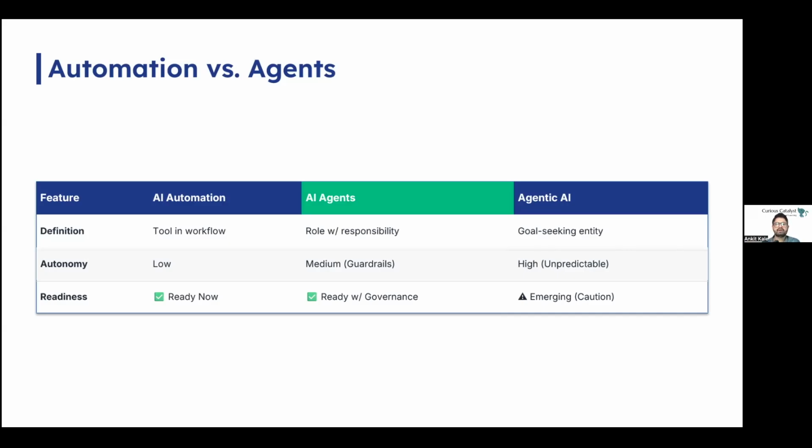I would like to ask a question. When we say Google Assistant or Siri, where do they fall? Are they AI agents, or agentic AI, or AI automation? Where do they fall? So over here, they are assistants.